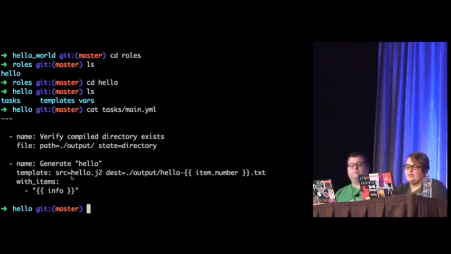I don't specify where this template's coming from, because you're in a role and it knows to look in the templates folder inside of the role. And I specify the destination is that output directory that I created up here. In this case, I just wanted to iterate through item.number, which is one of the variables I have available, so that I could have it called hello-1, hello-2, or whatever variable information I had in there.